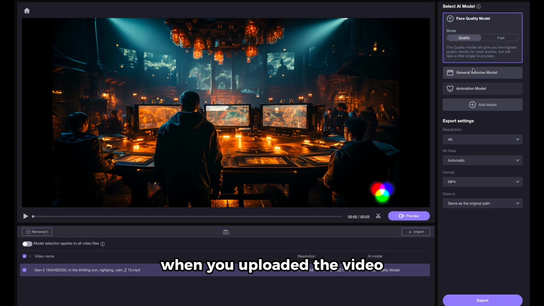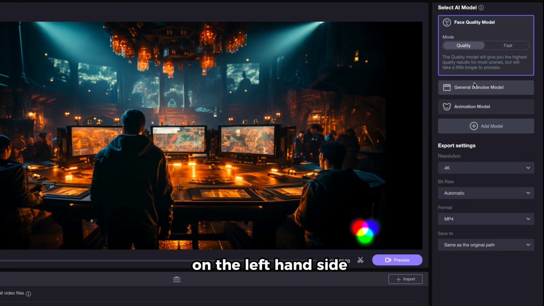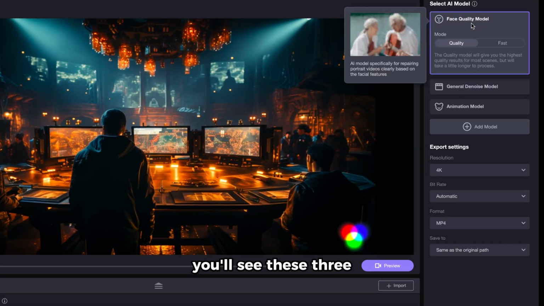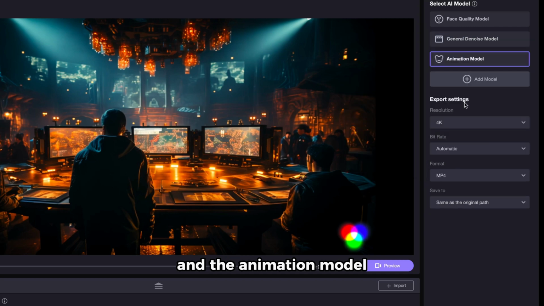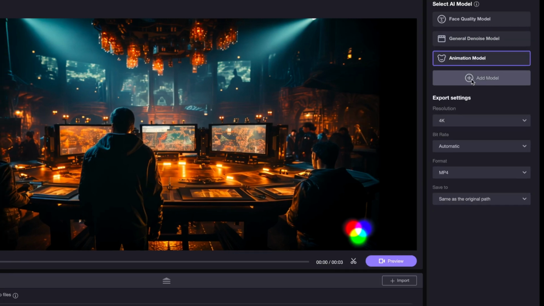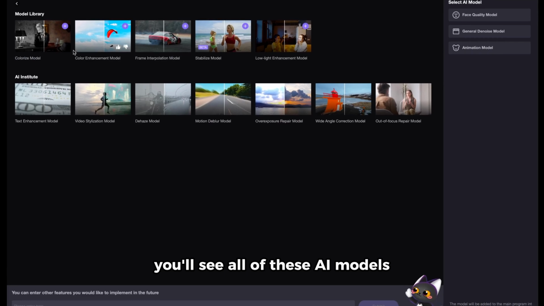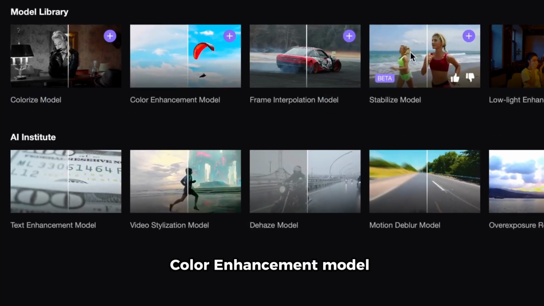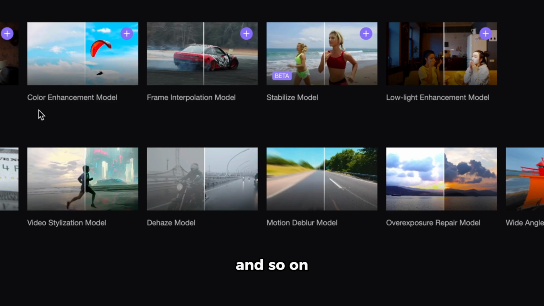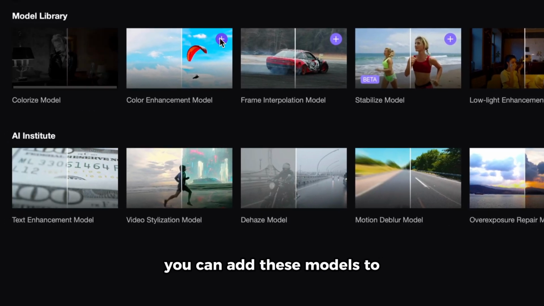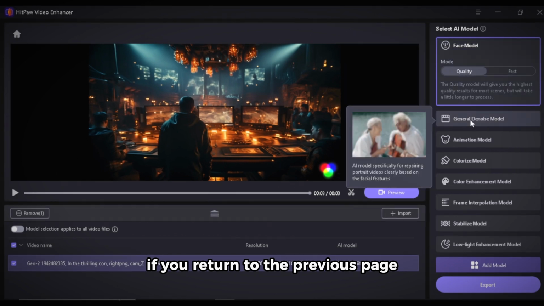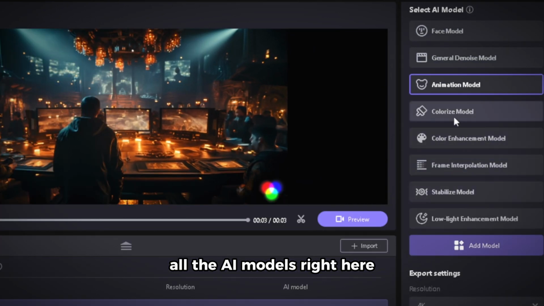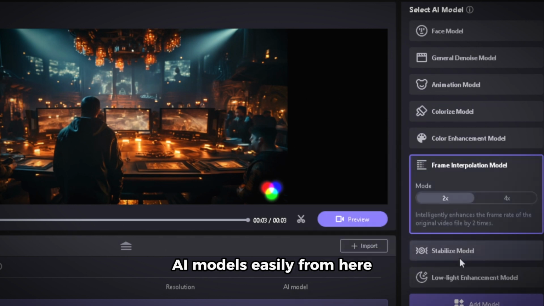When you've uploaded the video, you'll see the same interface. On the left-hand side, you'll see these three AI models: the face quality model, the general denoise model, and the animation model. And if you click on add model, you'll see all of these AI models, like the colorize model, color enhancement model, and so on. You can add these models to the app by clicking on this plus icon. If you return to the previous page, you'll see all of the AI models right here. Now you can use all of these AI models easily from here.